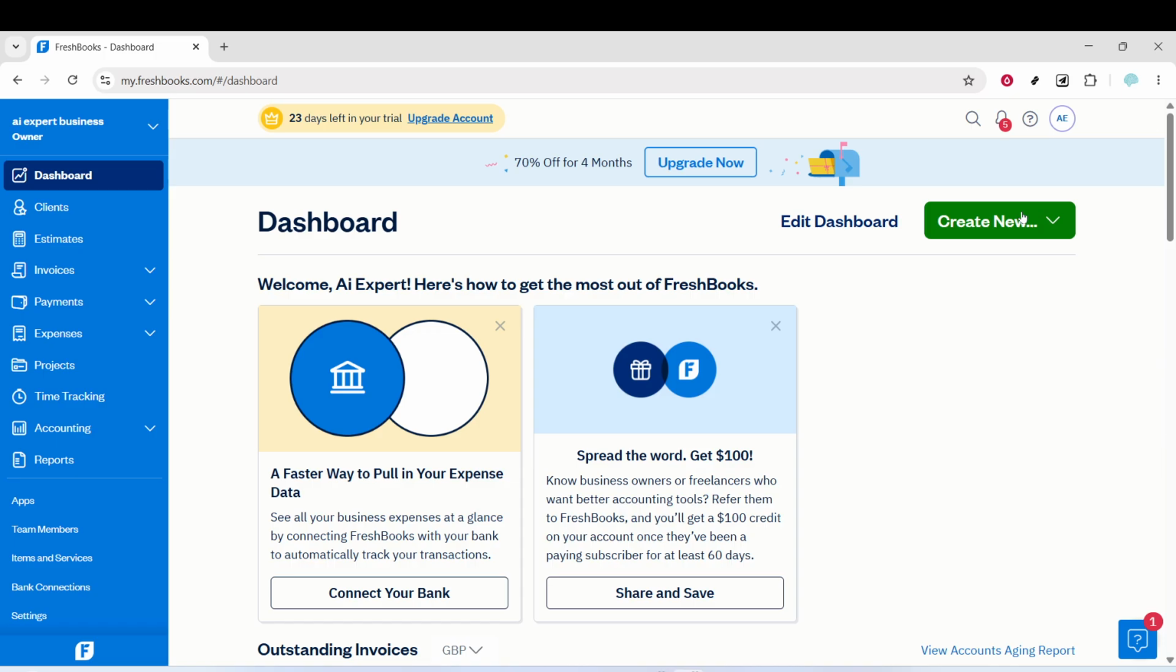Start on your main dashboard and head straight to the billing area. Click Invoices. This takes you to your central hub for all things billing: one-time invoices, drafts, and of course, recurring setups. From here, we'll move into the place where your automated schedules live.